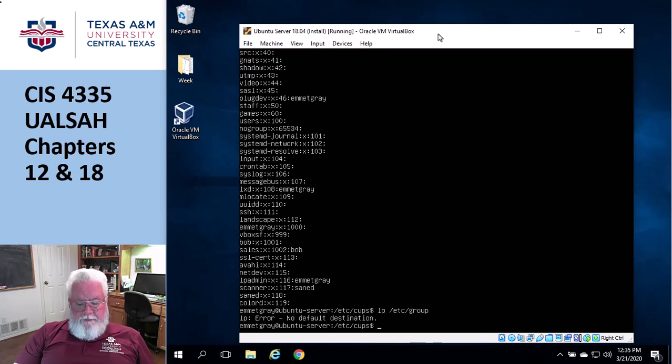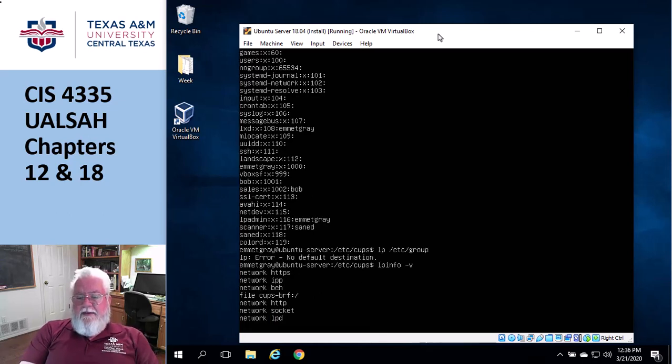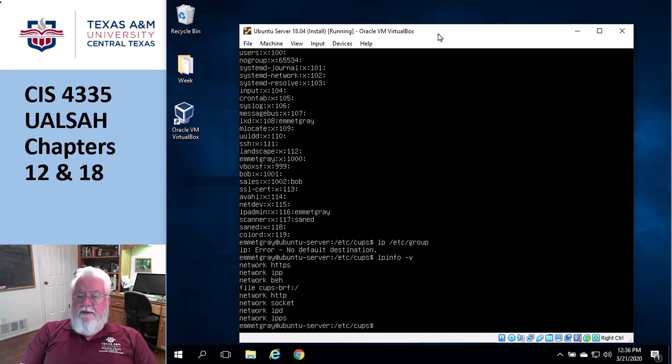Okay, so some of the things you can do. Now ours is not going to have hardly any info whatsoever, I don't imagine. If I did lpinfo -v, here's what it kind of sort of knows about. It knows I'm running over HTTPS, I'm running over an Internet Printing Protocol, I'm running over BEH, I don't even know what the heck that is. It's running over a file, and so on. Okay.